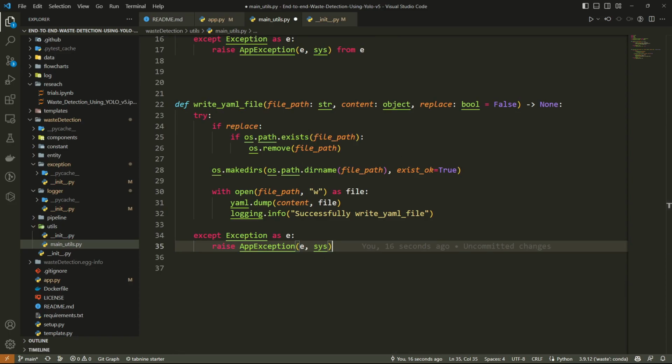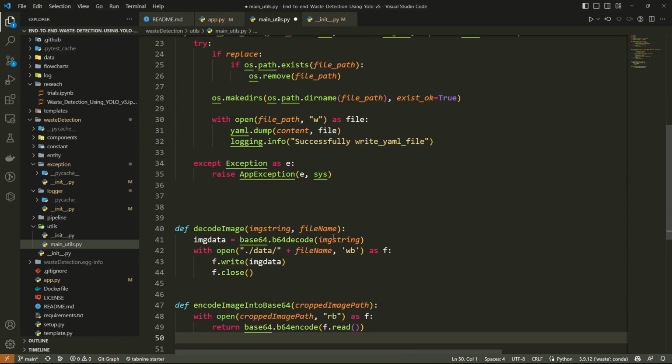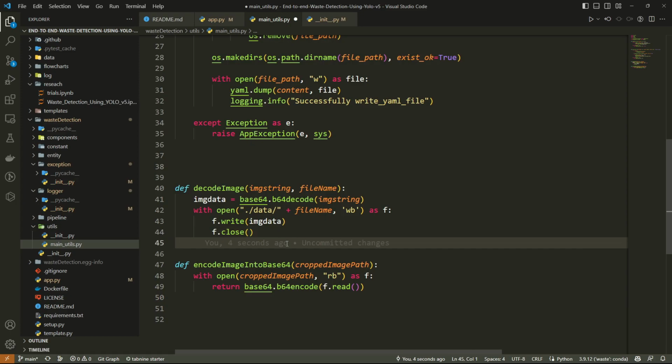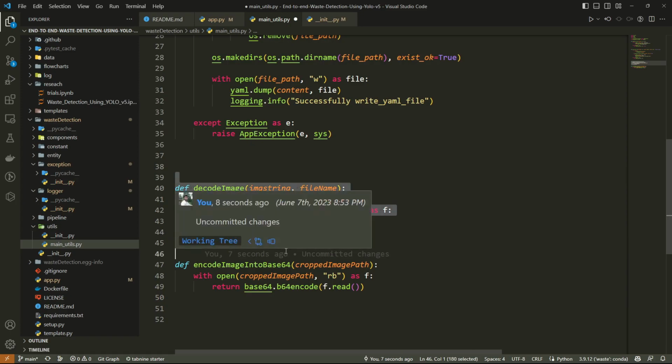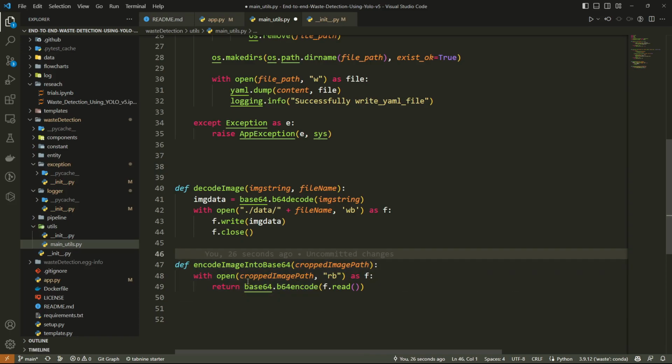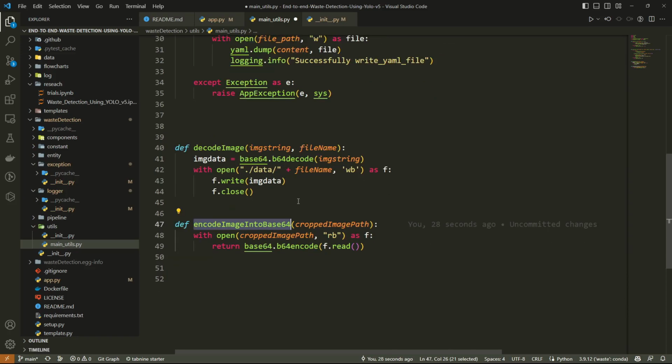Now I also need my decode image and encode image. Why do I need these two functions? As I already showed you, whenever I was passing that image, it was not directly passed to my backend. First of all, I decoded that image and saved it as a base64 string. After that, whenever I was returning in the backend, I was saving that base64 as my JPG file. Using this encode image method, I was doing that thing. So that's why this is needed.